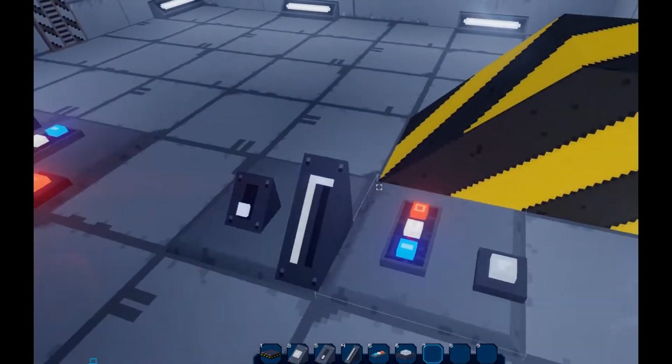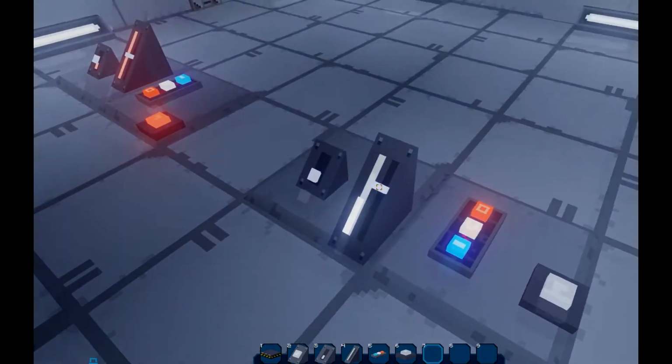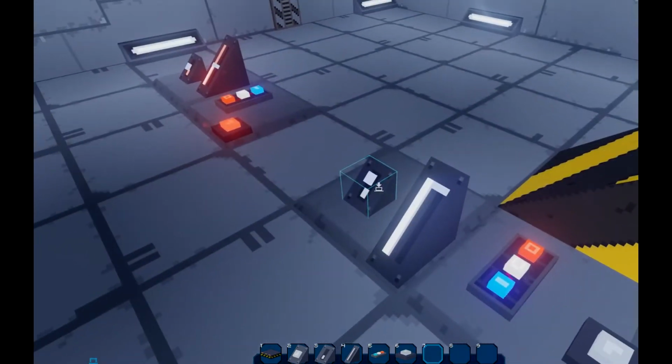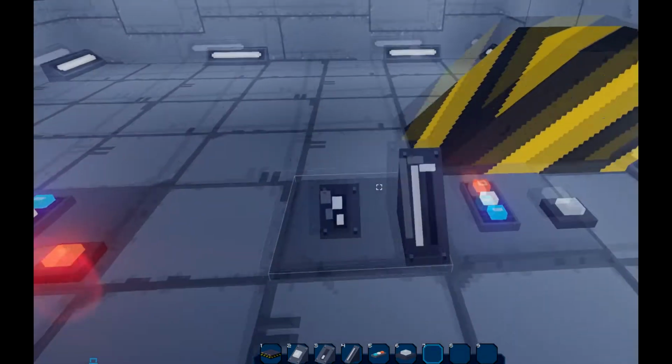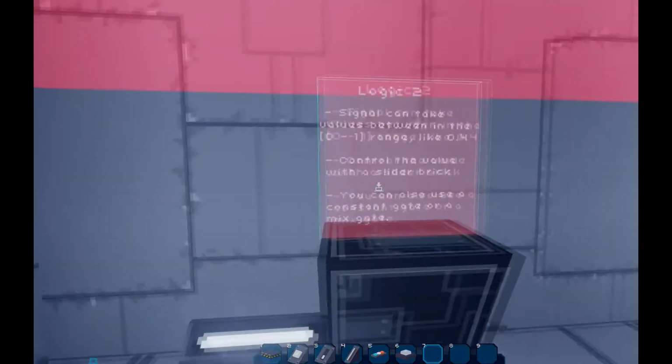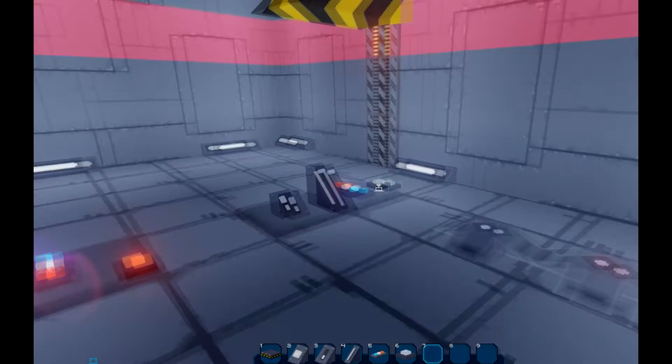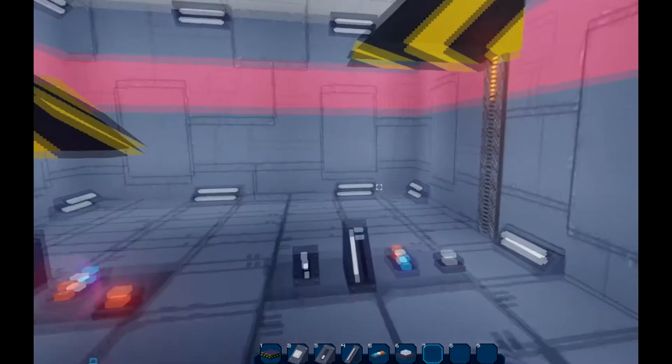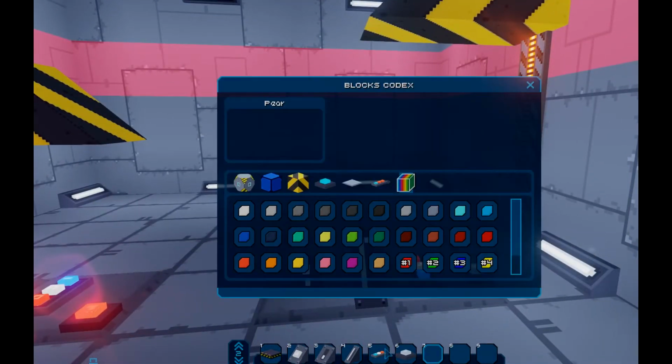Oh, okay, did I break it? Maybe I need to leave the switch like that. Actually, I don't know. You can also use a constant gate or a mixed gate. I do not understand what that means. Which kind of gate have we got?